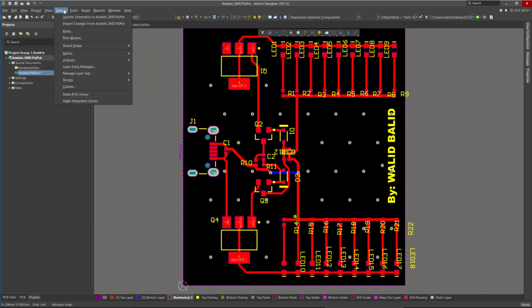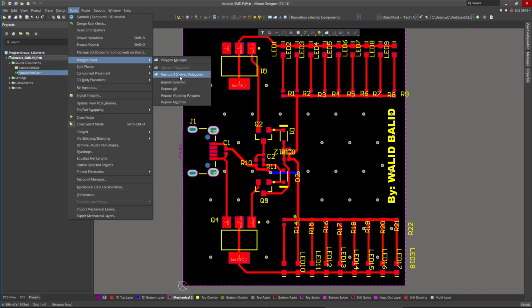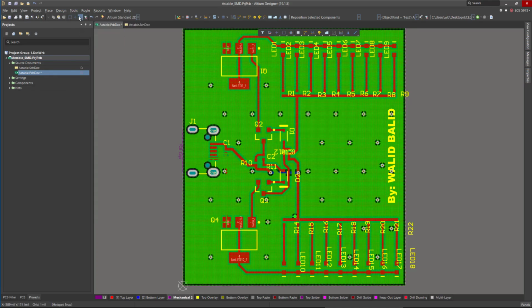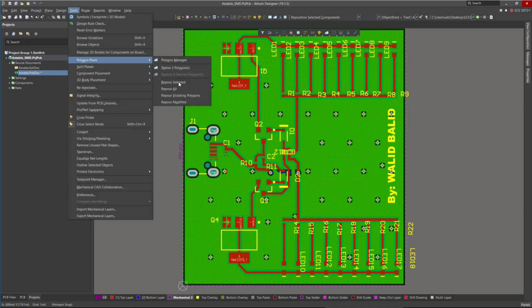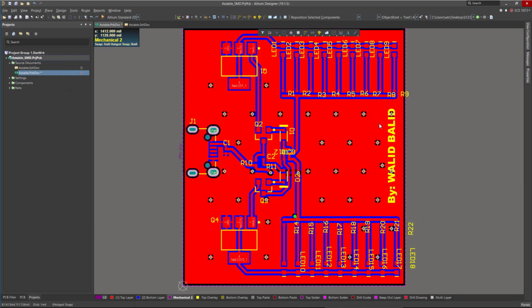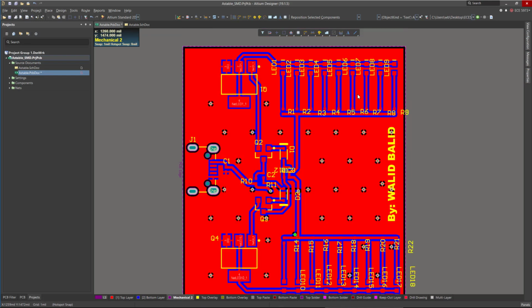And you can restore them by going to Tools, Polygon Board, Restore. And you need to pour them again when you restore them. And there is a feature in the preferences that we will activate, where Altium will auto pour the polygon every time you make a change.